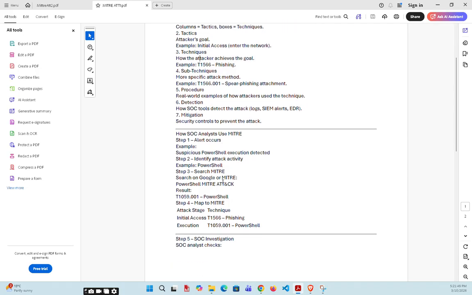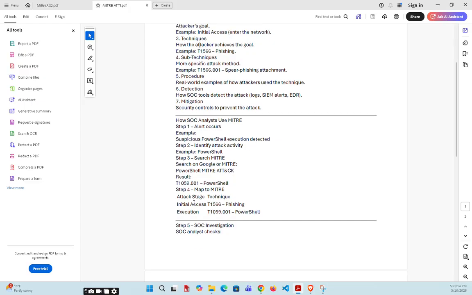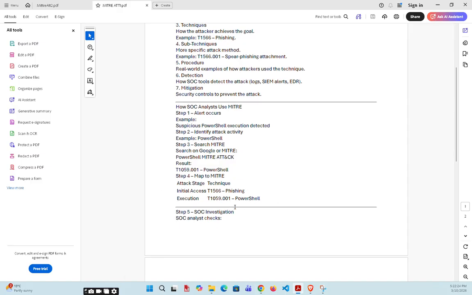So how do SOC analysts use MITRE? For example, step 1, an alert occurs: suspicious PowerShell execution detected on a SIEM. That's the tool. In step 2, identify the attack activity, for example PowerShell. Step 3, search MITRE, or you can search on Google and you will find PowerShell MITRE ATT&CK. You will find the number, and then you go to the MITRE website and find what attack stage it is at. It will show you the technique, and how they execute it with PowerShell.